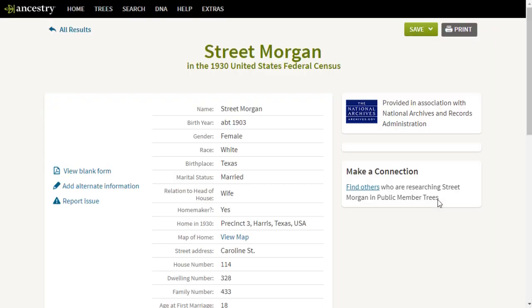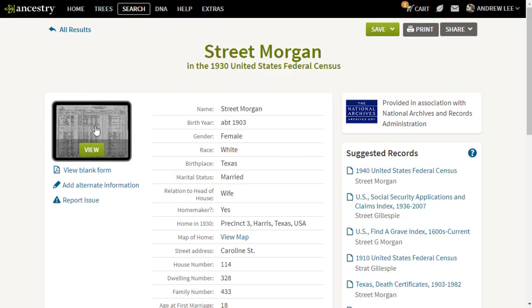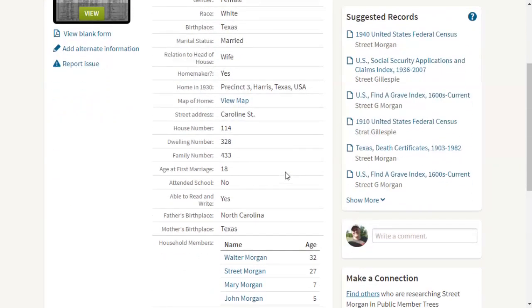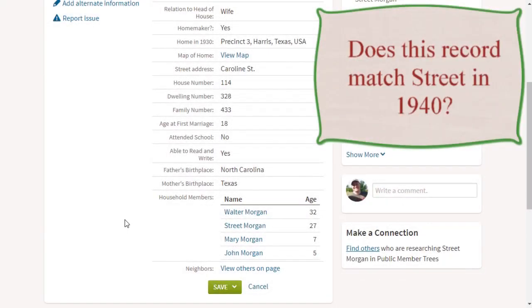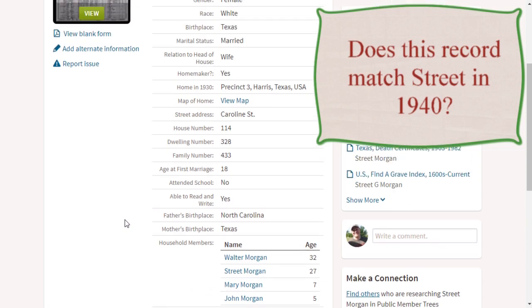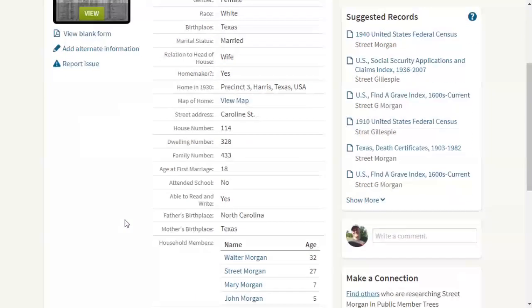I can click on the 1930 profile. Always go ahead and check the original image, but we're doing a quick view right now to see if there's clues that will help us to determine if the 1940 Street Morgan is this 1930 Street Morgan.